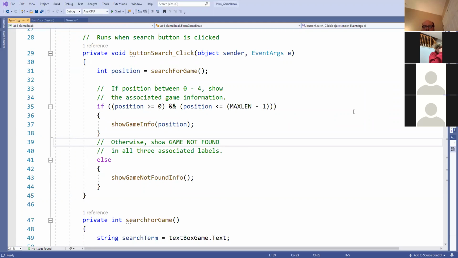So what are we doing? We were supposed to call this thing search for game, and I'm going to go through that in a minute. But search for game is going to return either 0, 1, 2, 3, 4, or -1.